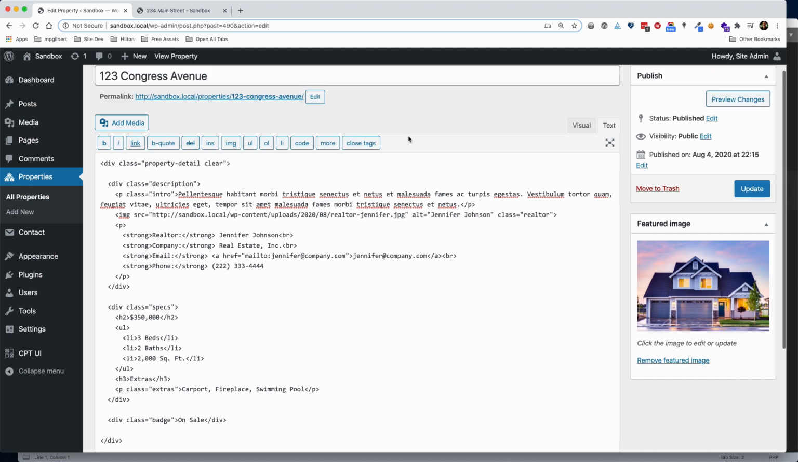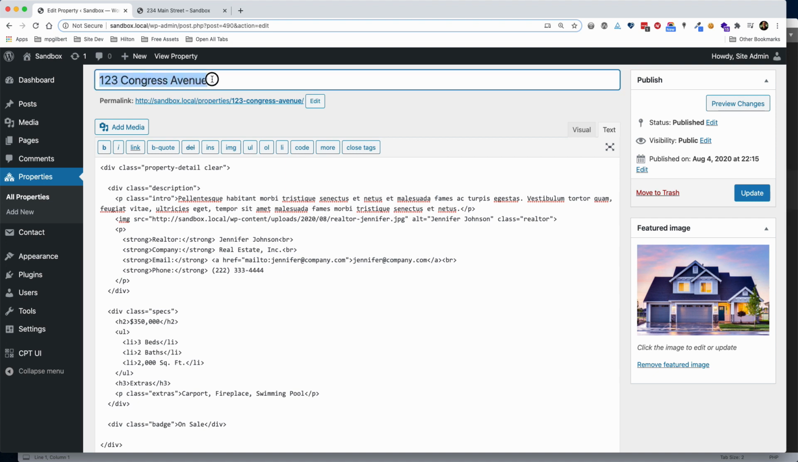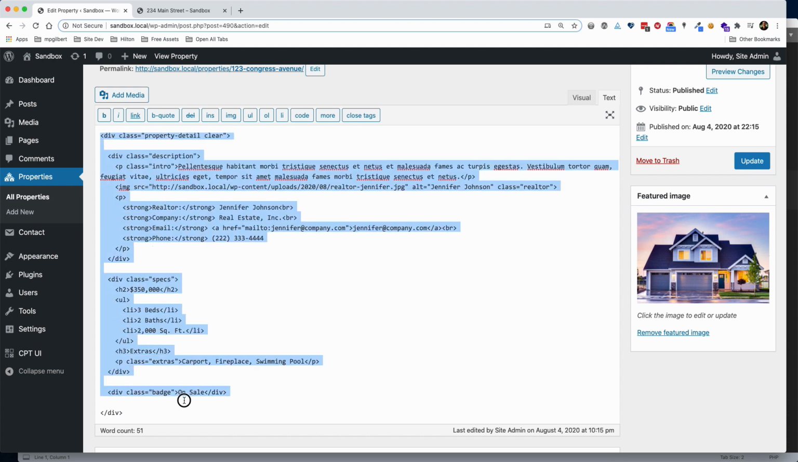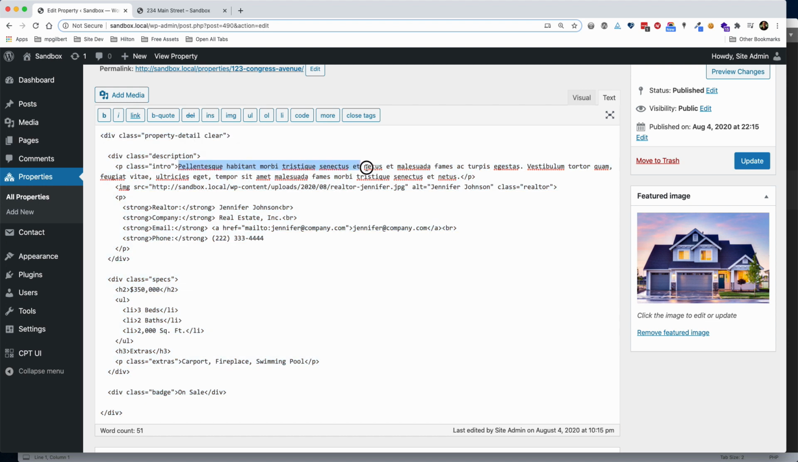So we would still have the title up here, and then over on the right we'd still have the featured image for that big hero image that we have on the detail page. But what I'd like to do is move all this HTML out of this editor, move it into that PHP template, and then replace each one of these areas with some kind of variable to where we're just filling out smaller pieces of information. Let me show you how to do that.